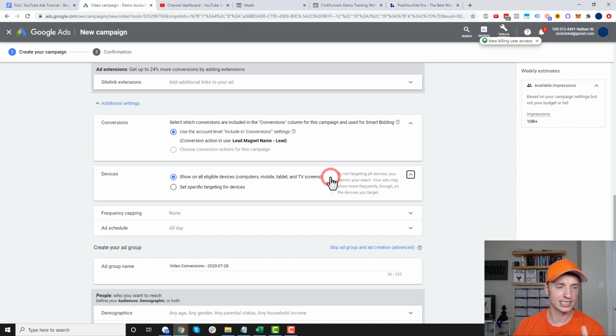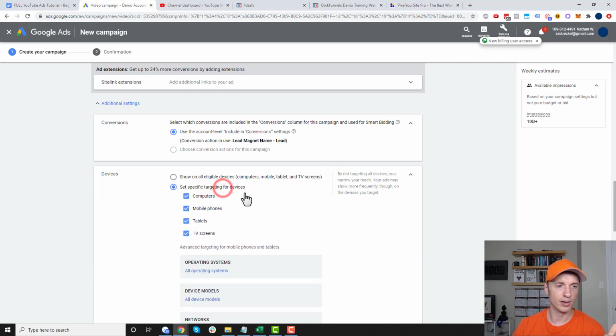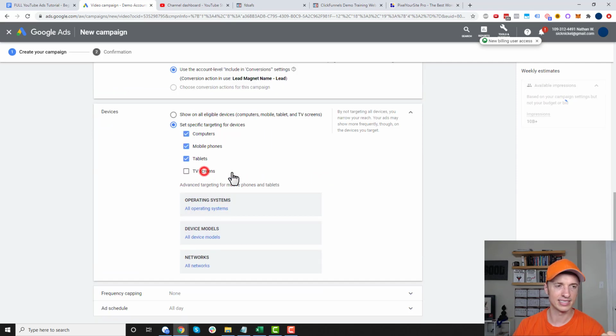Coming on down here, devices, pretty self-explanatory stuff. But more than likely, you probably don't want to advertise to TV screens because there's no way for somebody to go to the website then and opt in or buy something. So typically, I recommend turning off TV screens unless you have a reason to advertise on TV screens, right? But I want to point that out.